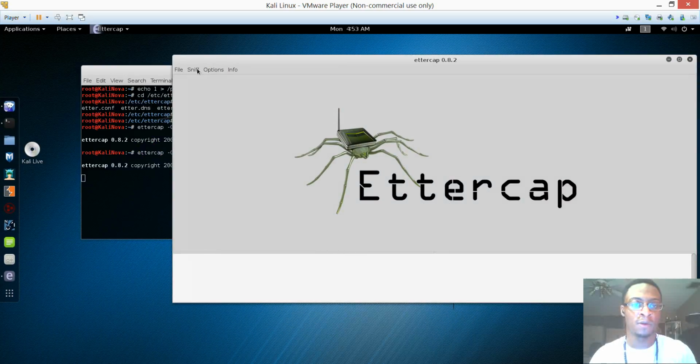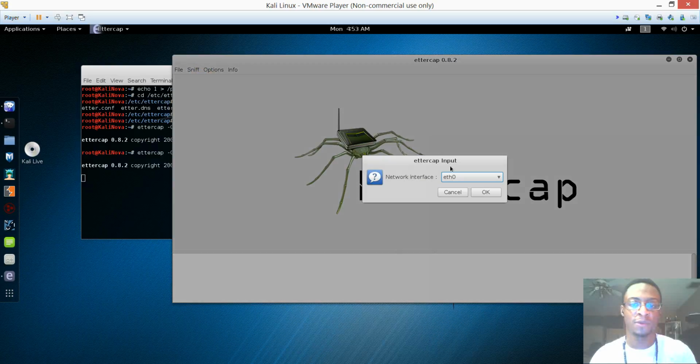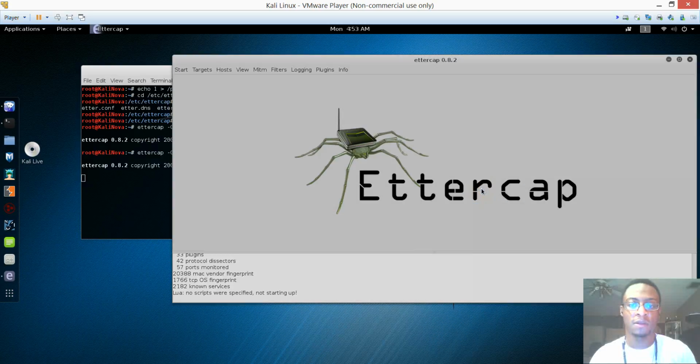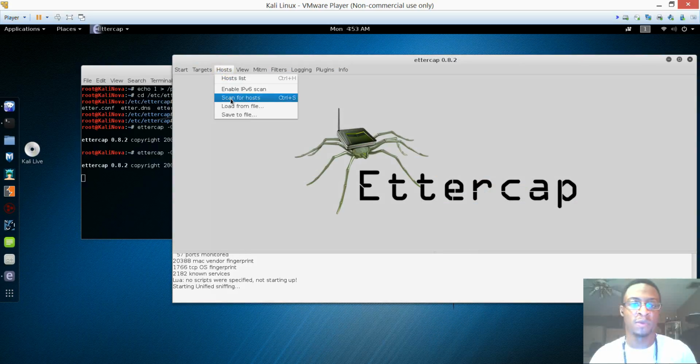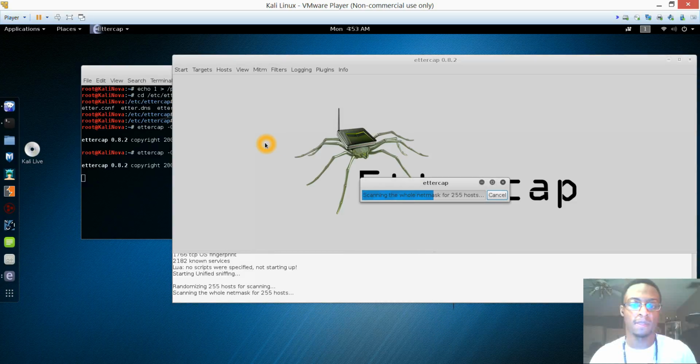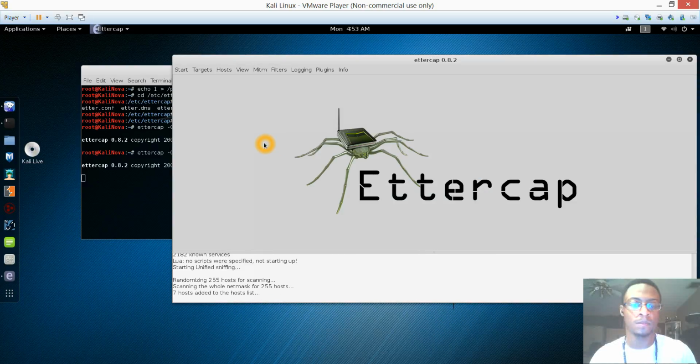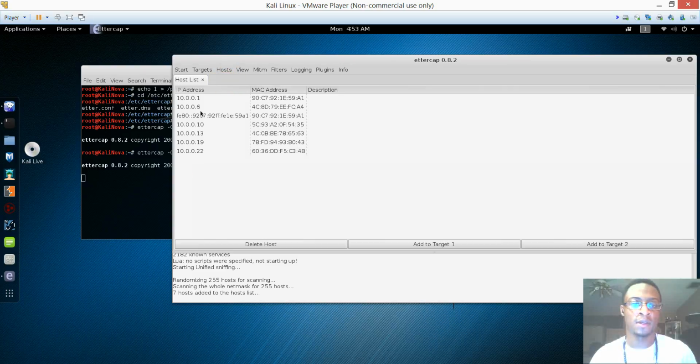I'm using a wireless adapter as well, so we'll use that network interface, and then perform the same scan for hosts. Now you see we found 7 hosts, so go back to the host list. Your first target always wants to be the actual router. The router usually ends in .1.